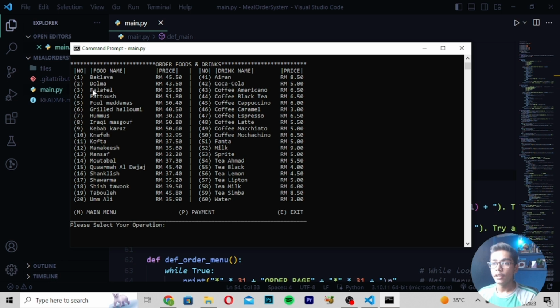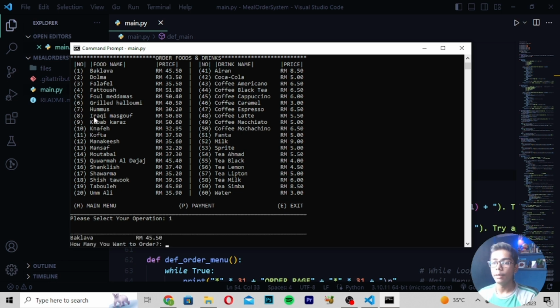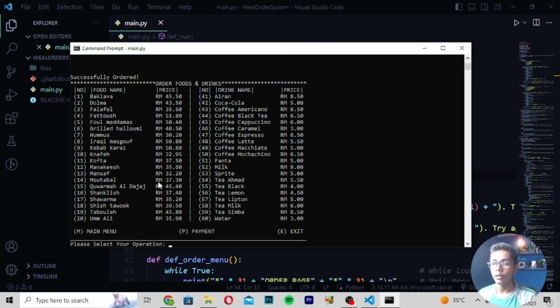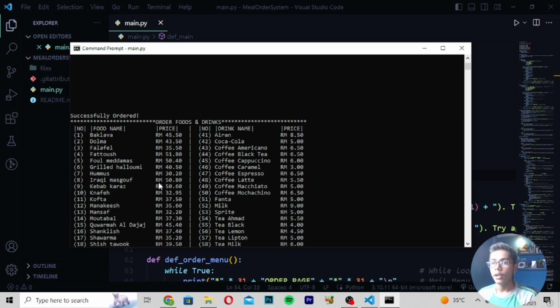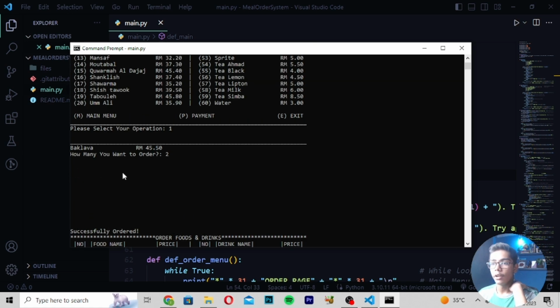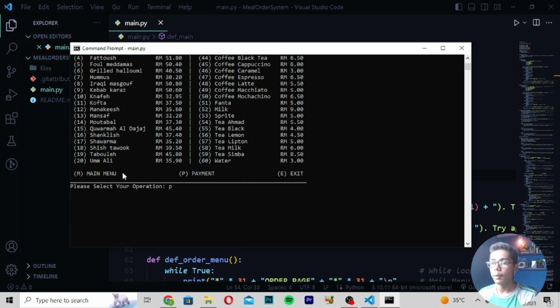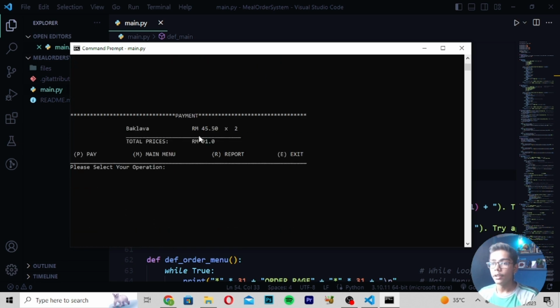So you can order this, like I will order 1. So I'll be pressing 1. You can see how many. I will be writing 2. Now you can see you have successfully ordered. Now you have to press payment. So I will be moving to payment by pressing P. So it is saying you have ordered these 2 things. So 45.50 is the total amount of this.